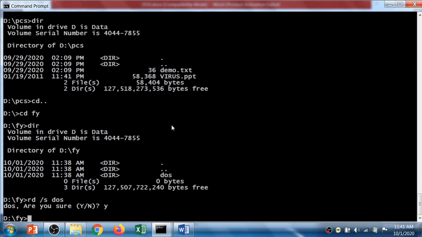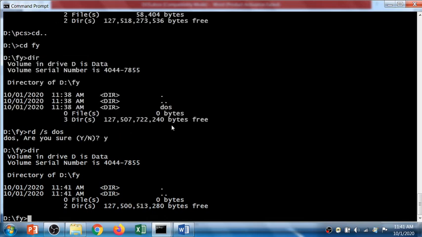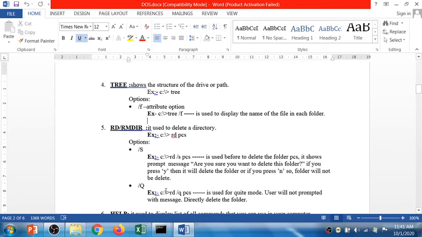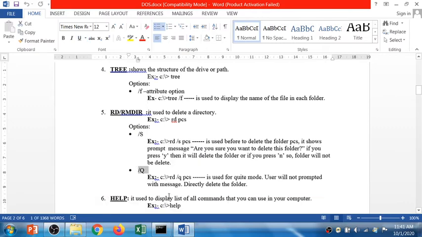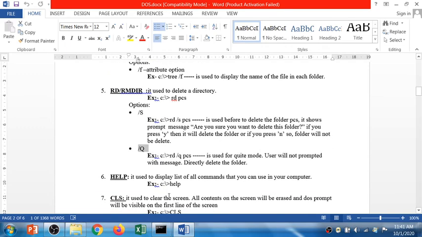Okay, if you don't use /s, it won't ask you the prompt message, that is, are you sure you want to delete that? It will directly delete the folder. And that works the same with /q. /q is for the quiet mode.